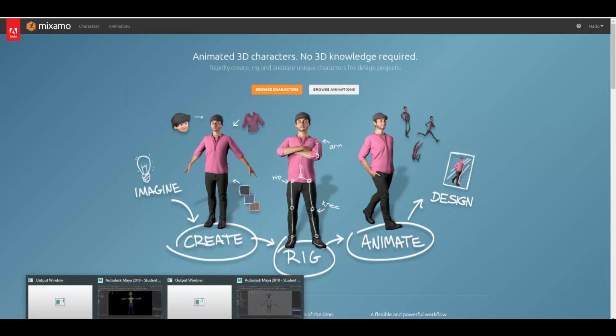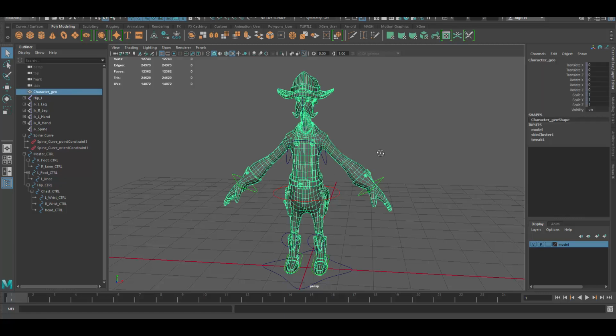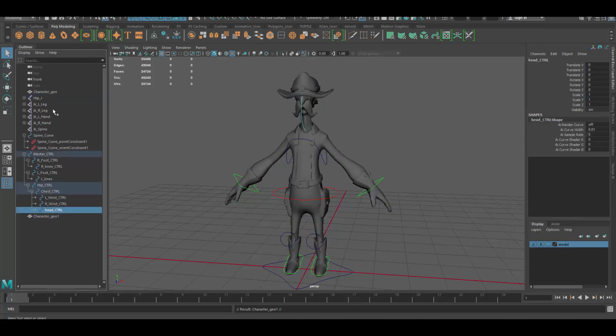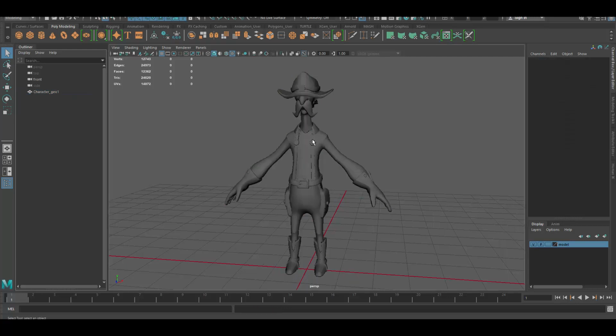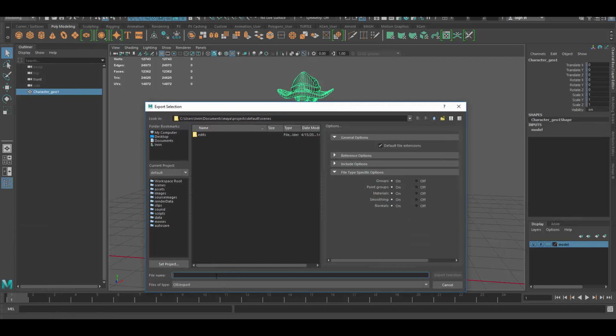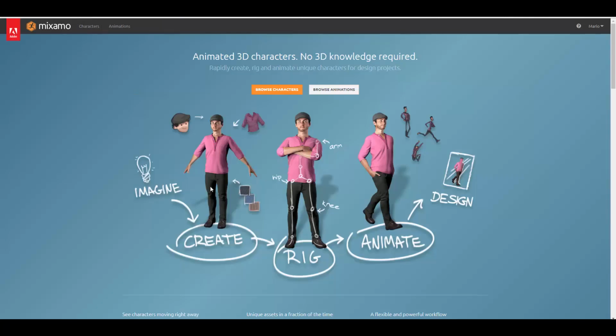So what I did was I went to my original character rig, and it doesn't have to be rigged, by the way. I selected my character, in my case I'm just going to duplicate this guy, and I'll probably delete everything else. And what I'll do is a file export selection and then export it as an OBJ, just give it a name and then export that.